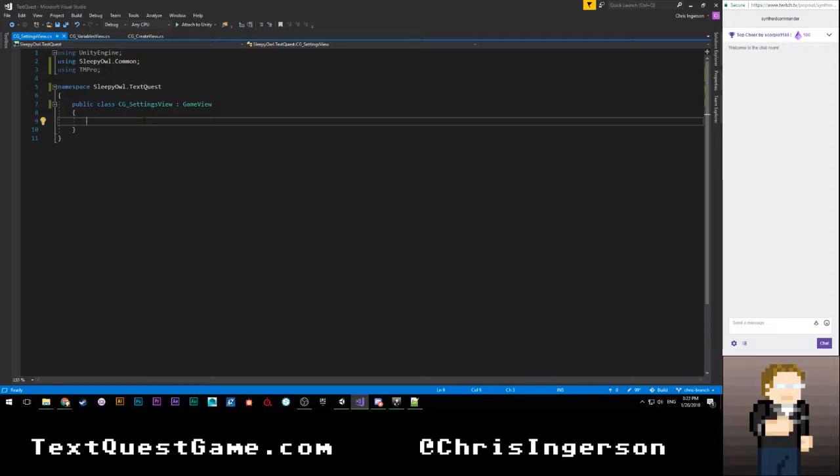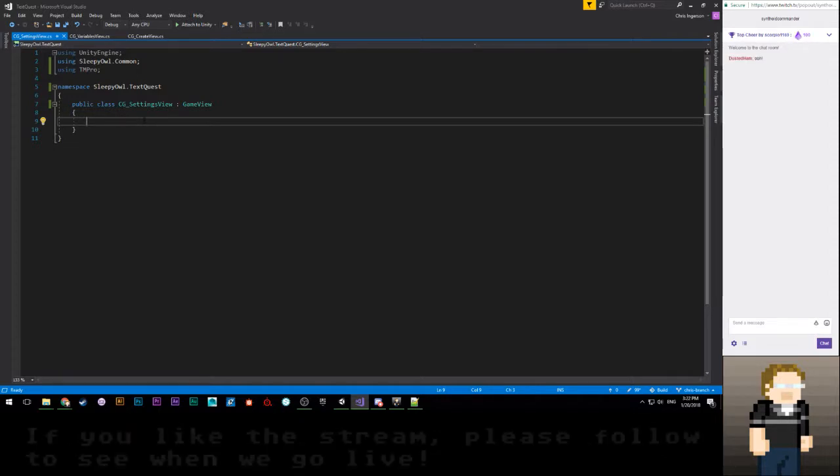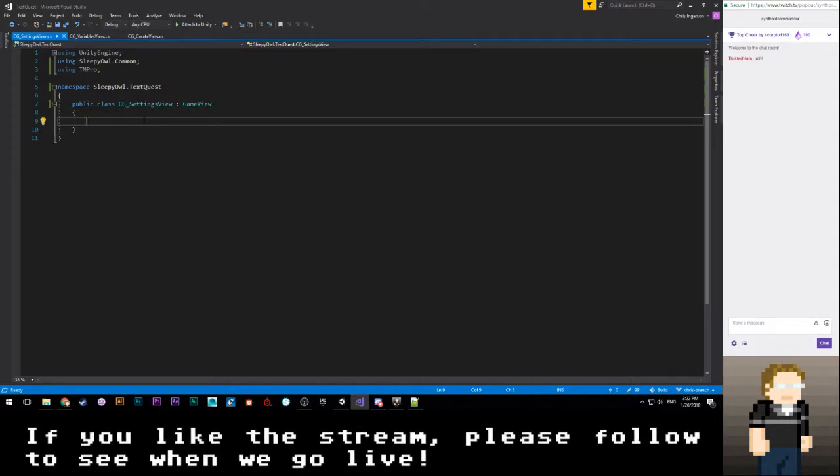I'm thinking the best way to do this is going to be through scriptable objects. So we're going to have a bunch of scriptable objects that will hold information on what the actual strings that we're manipulating are, and then we'll be able to adjust that at runtime.